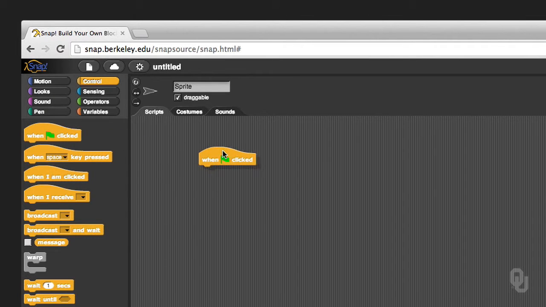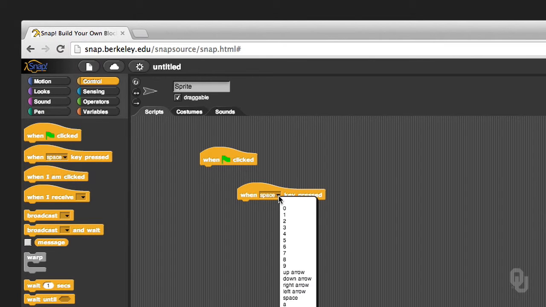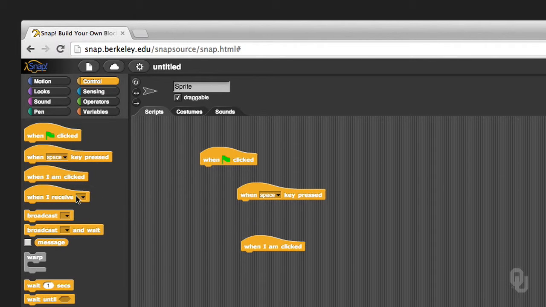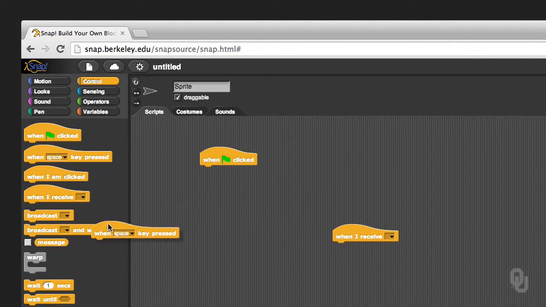What we looked at before was when the flag is clicked or when the space key is pressed. And here you can change it from space, you can do any key on the keyboard. And that's a useful thing. There are other types of control that we didn't talk about before, such as when the sprite is clicked or when it receives something. So let's go more into the when does it receive something. I'm going to get rid of these other ones. Let's talk about what it means to have a receive and what in the world do you actually receive.